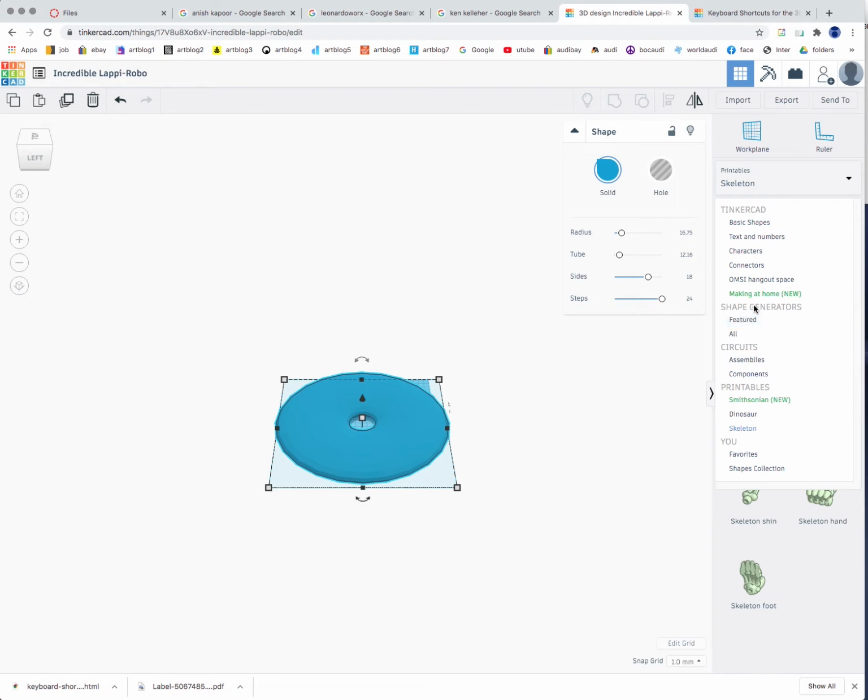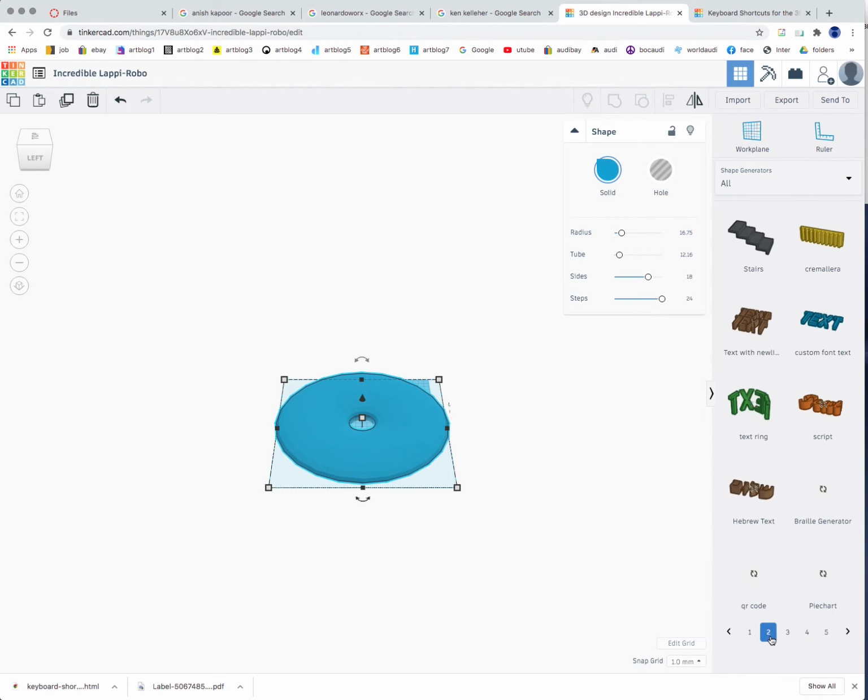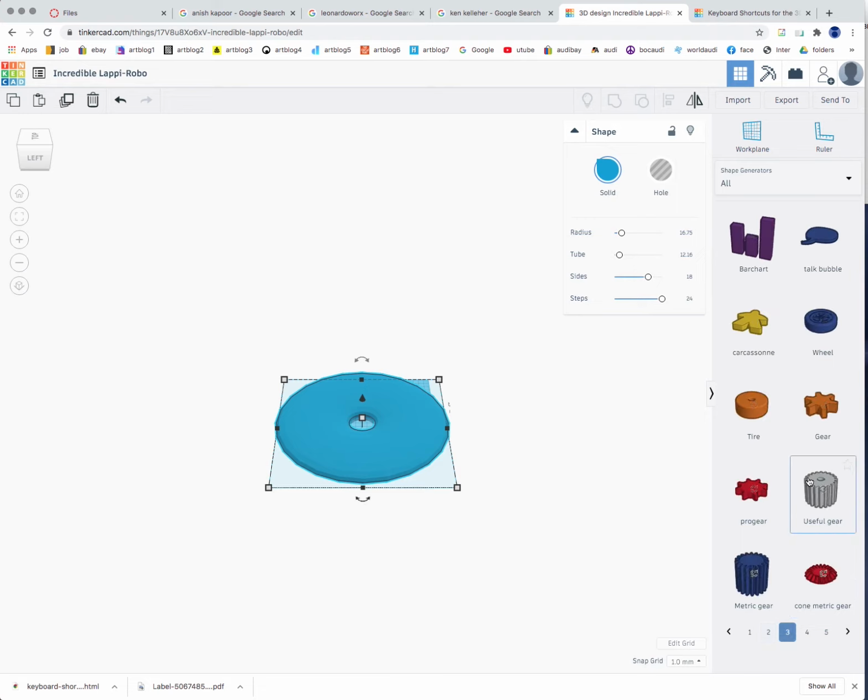Favorites. I'm trying to find one that I really like. So there's basic, text and numbers, characters, connectors. Let's try this shape generator. Let's go to all. And I think in this one there's a bunch of different stuff. Yeah, check out these gears. These could be used for something, I guess.